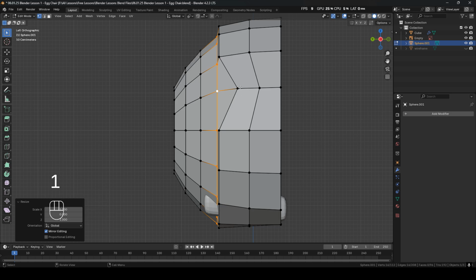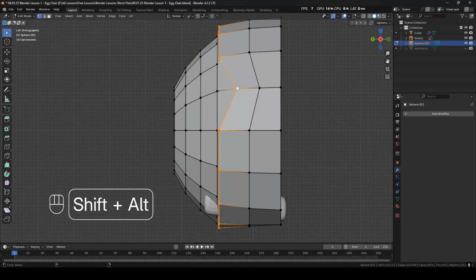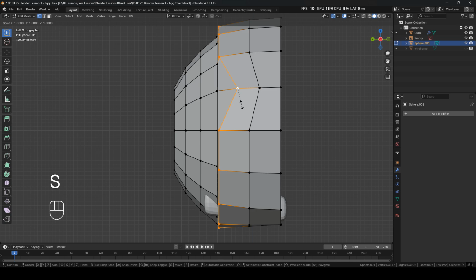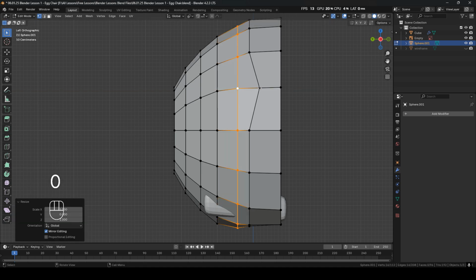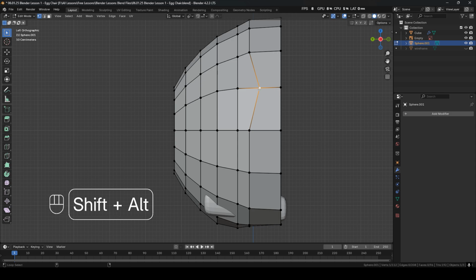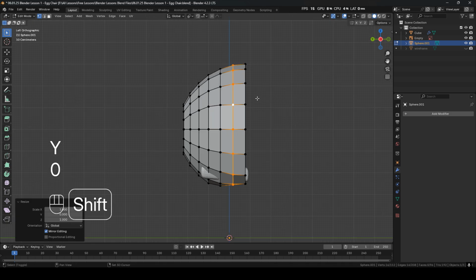So click on your first one or deselect your last ones. Make sure you always deselect your previous ones because you don't want to make it look funny when you're scaling it down. So we want to hold Shift, Alt, click, and then scale Y, 0, left click to confirm. Click, Shift, Alt, left click, and then S, Y, 0, left click to confirm.